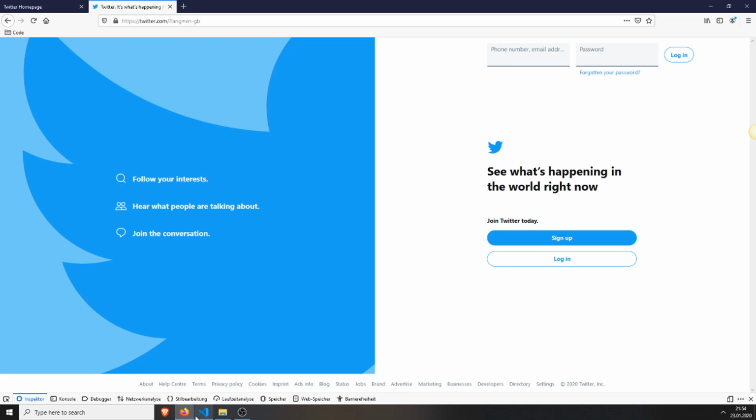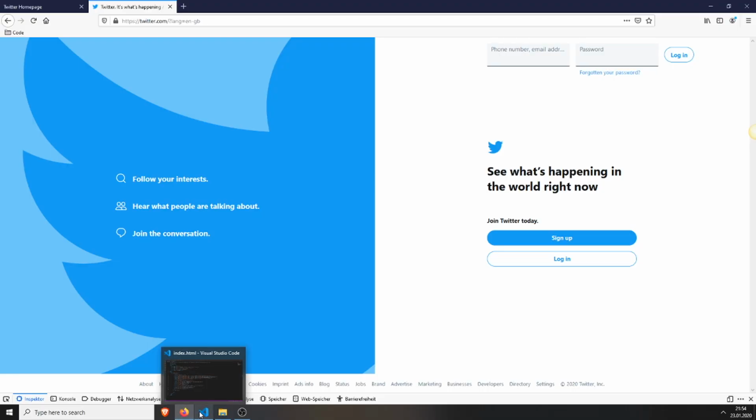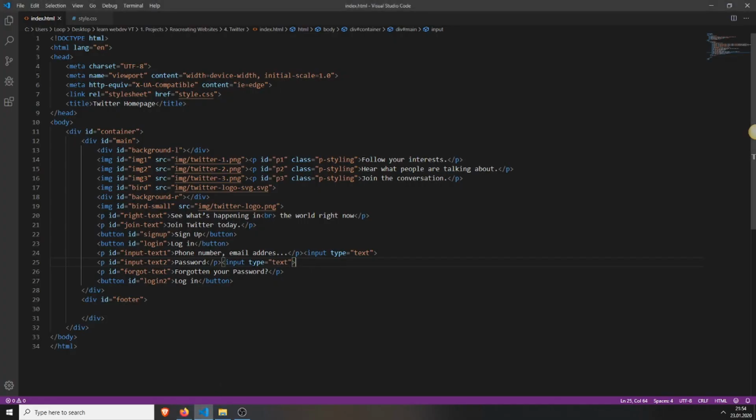Forgotten your password? Forgot text. We also need a button with the ID login, probably. Login 2 maybe. And this just says login. Okay. And now we need the input fields. Input type text. Recreate this inside here. No placeholder or anything. We will just add another ID for the password and an ID for the email.